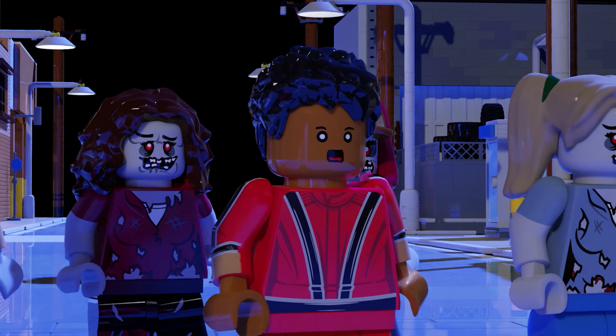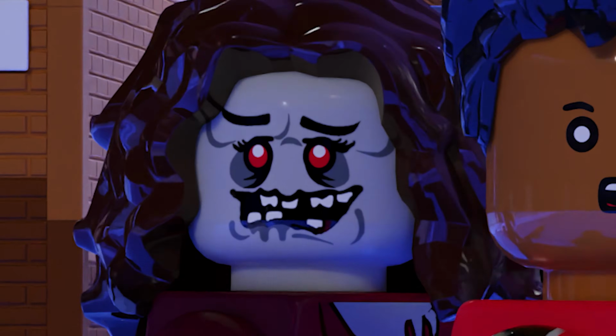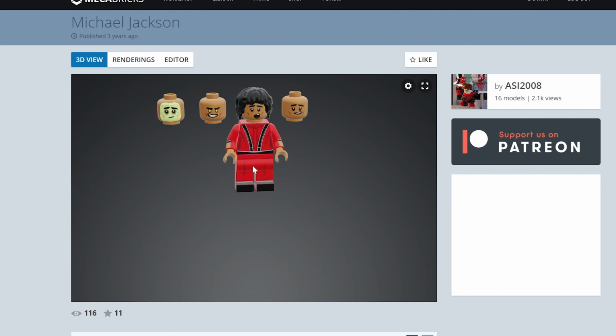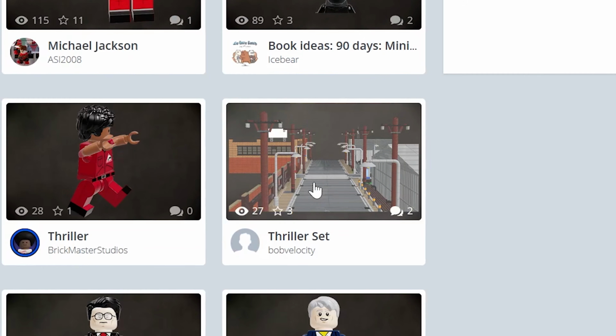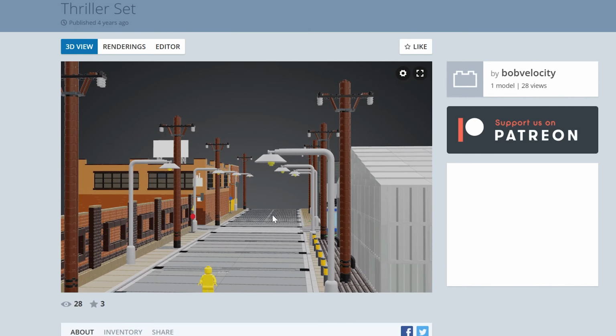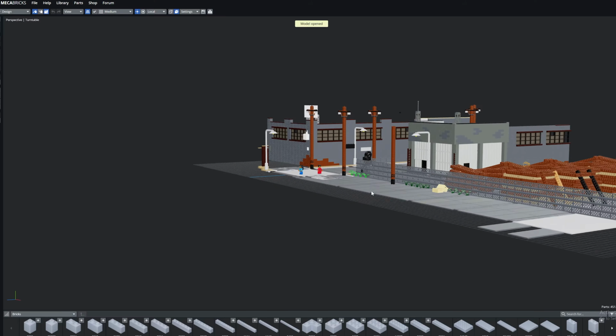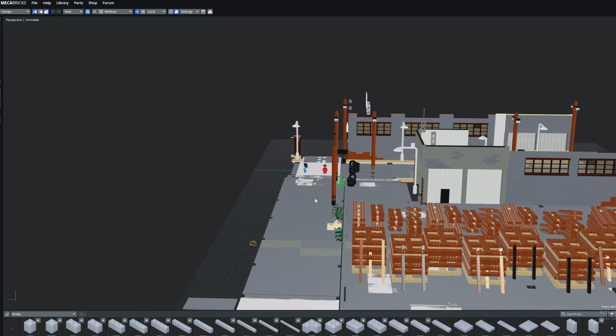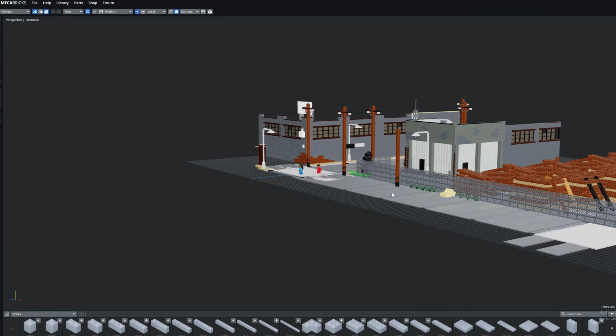I didn't have time for this, so I have a massive thank you to some of the creators on Mecabricks, and I'm going to spell this if I can spell this correctly: ASI 2008 and Bob Velocity. These guys were a massive help in making this street. I also used this street as a basis for the long walking scene between MJ and Orla, multiplying this and making sure they'd match completely.